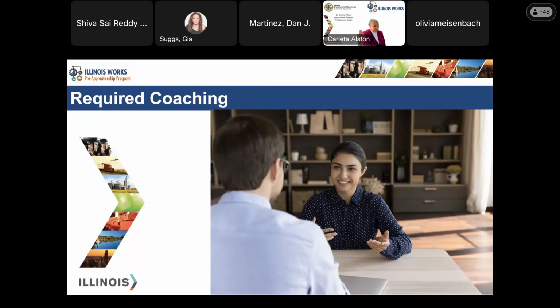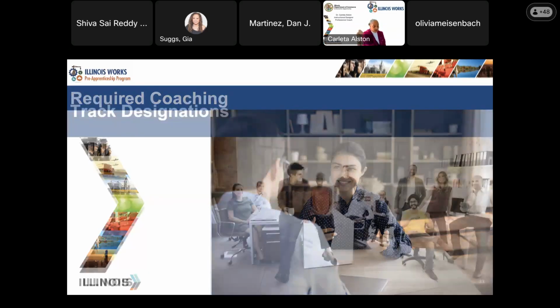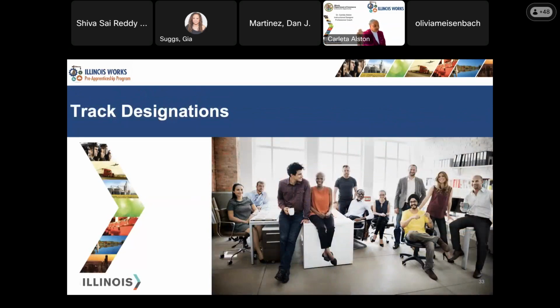Then we have business development. The primary focus of business coaching is to provide real-time solution-oriented support in specific areas of organizational development. So the Illinois Works coaching domains address approximately 30 coaching needs. If you would like more information about these domains, you can see Table 22, Coaching Domains, found in your 2026 Grantee Manual on page 92.